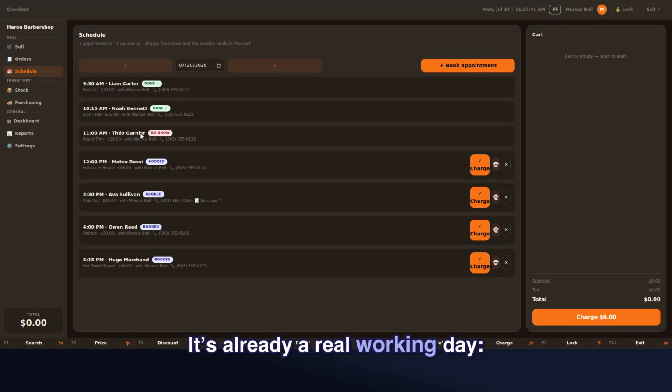It's already a real working day: a finished cut, another done, an 11 o'clock no-show flagged in red so it never counts as money you didn't make, and the afternoon still to come. The switch in settings became this book.